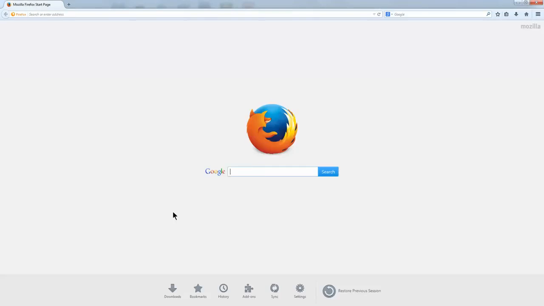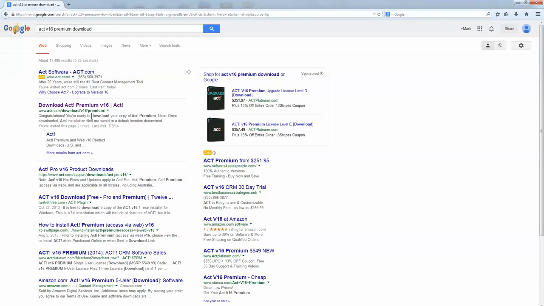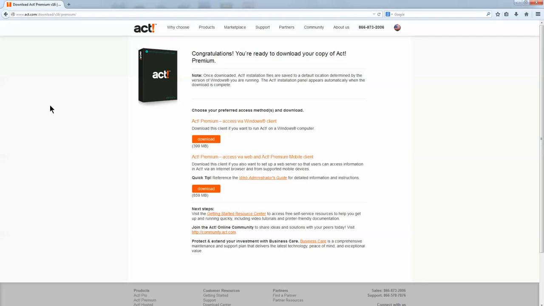In today's video I'm going to show you guys how to download and install Act Premium for Web for version 16. So what I do is I like to launch my web browser and search for it on Google to get the latest download. You see I've actually searched for this before. If I go to "Act v16 Premium download" and click on search, the first link that comes up in the natural listings is a link to the downloads, and I want to download Act Premium.